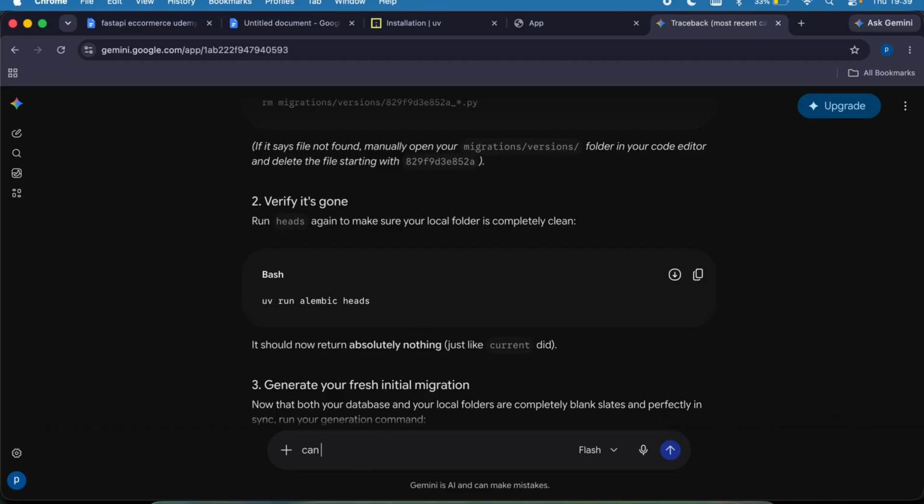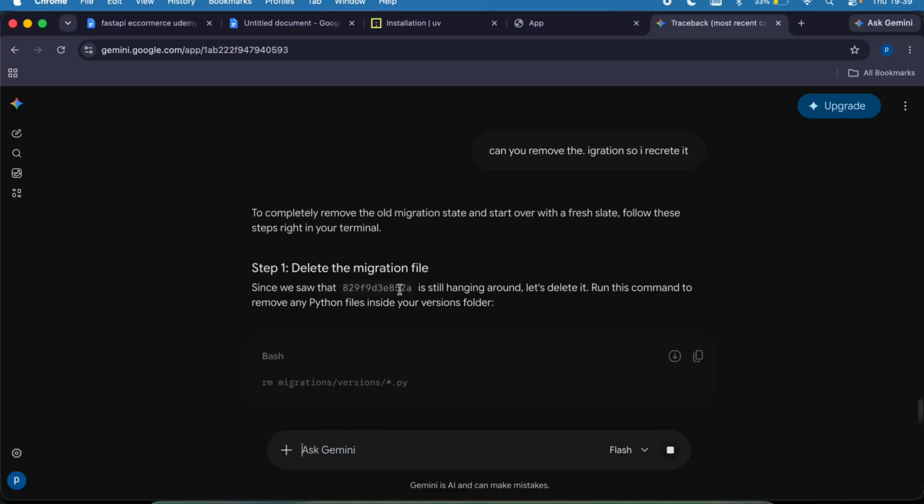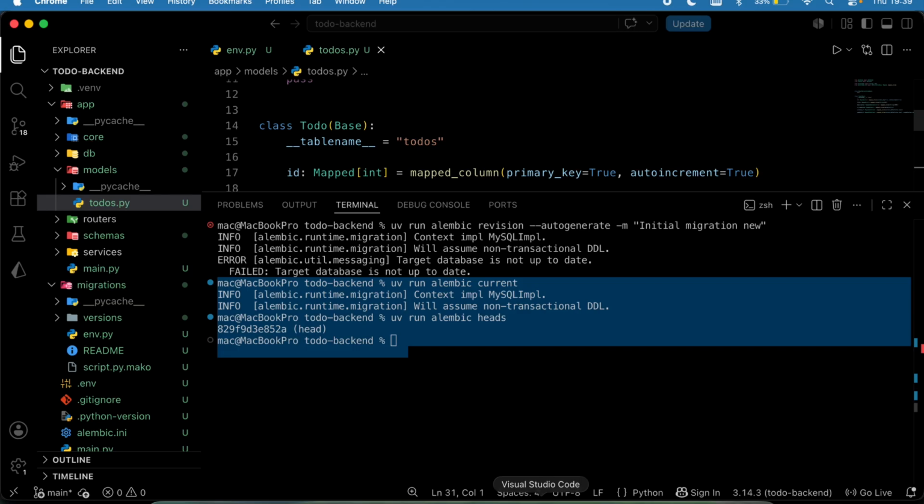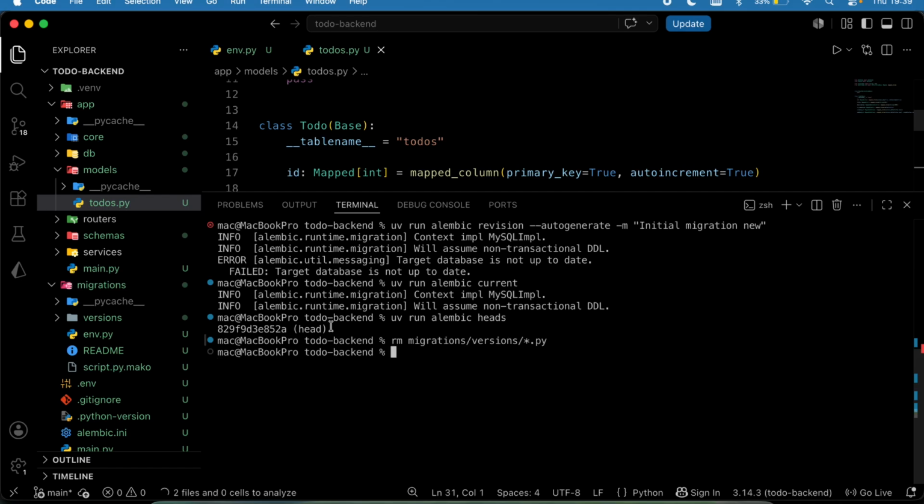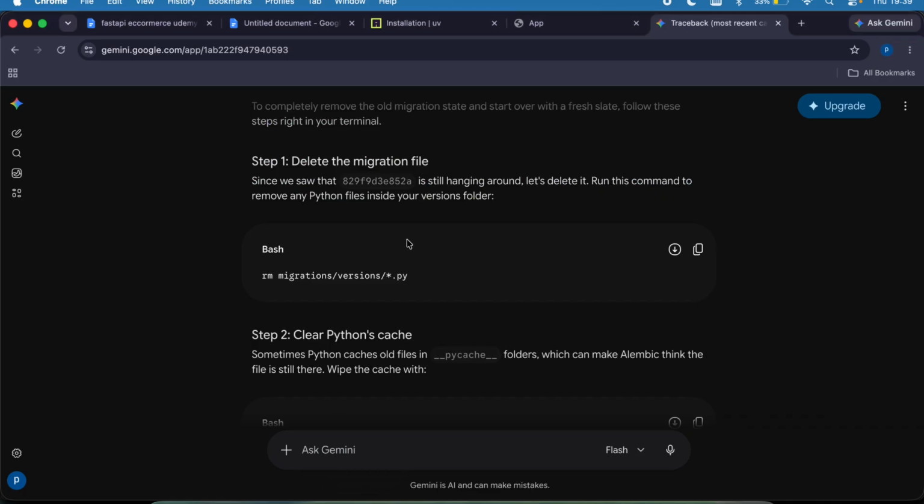Say, can you remove the migration so I recreate it? Something like that. Delete the migration file. I don't really like doing this, but let's just delete the migration file. That migration file has been deleted, not the entire folder, just that particular file. So let's create it again.